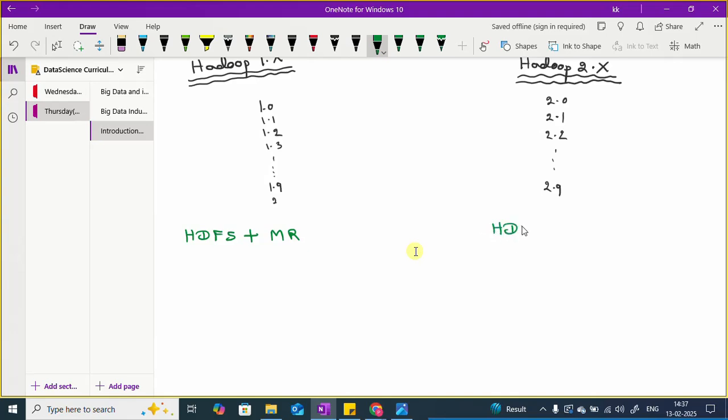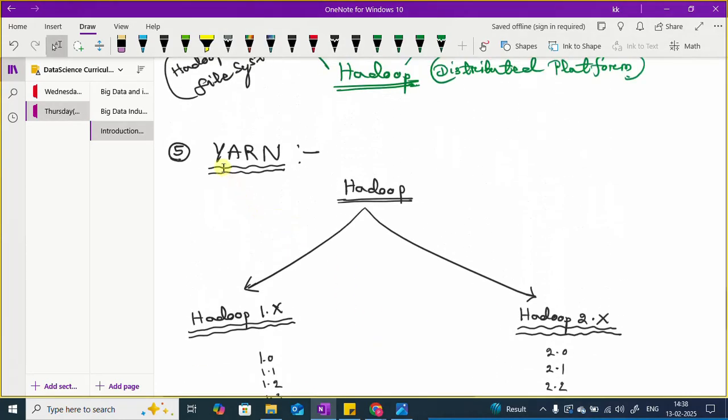There is no change in that because this is super powerful. But they figured out there are a lot of limitations, loopholes in the MapReduce. That's why they have introduced another component called YARN, which is the subject line, the heading, or the topic that we need to enter.